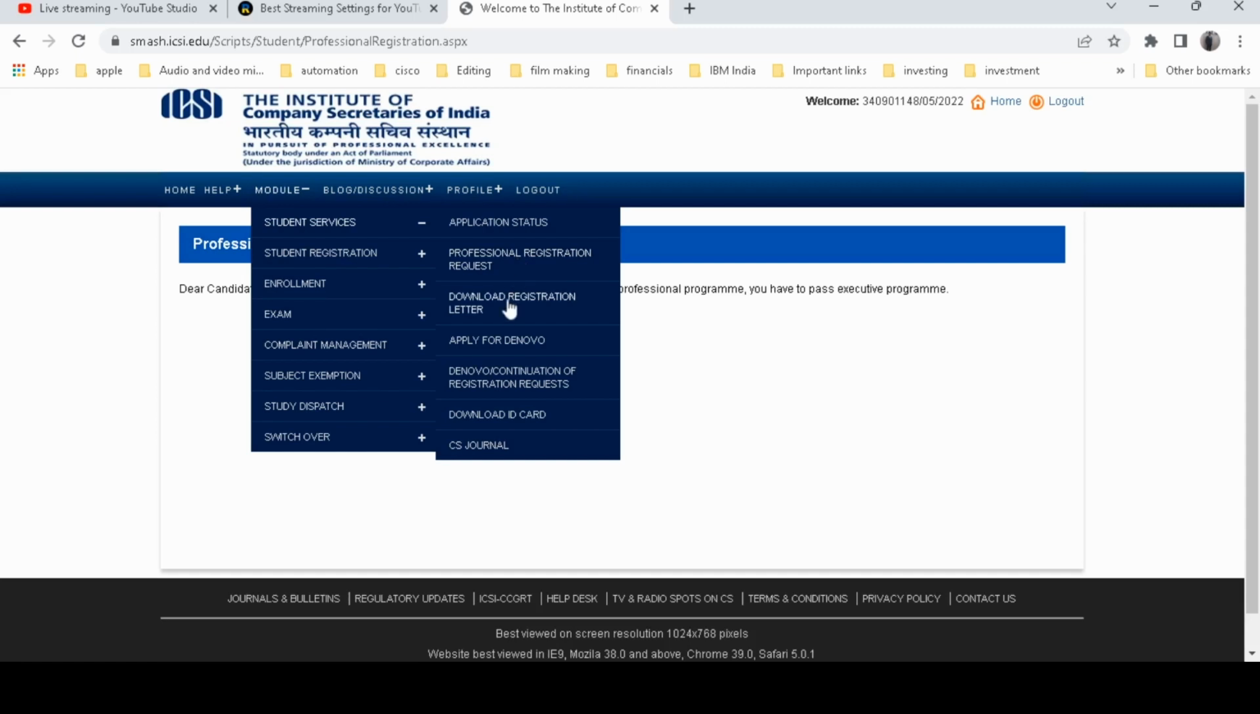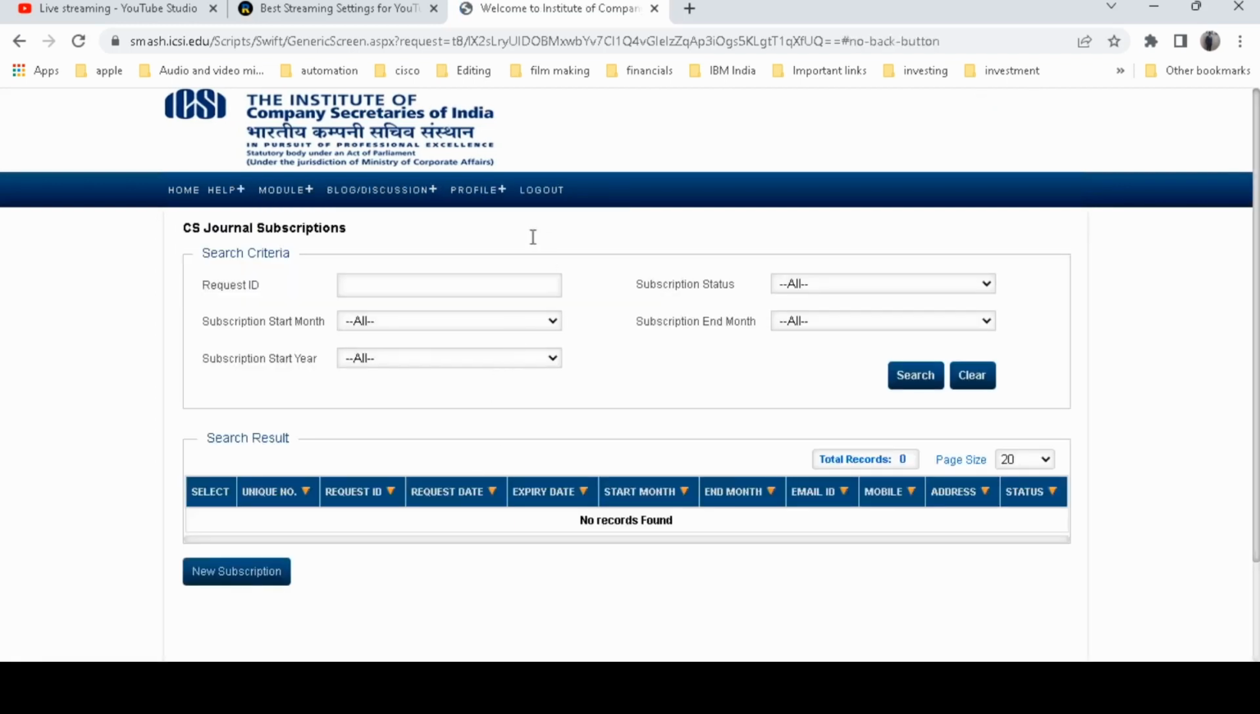Download registration letter. You can download your registration letter, apply for de novo and continuation. De novo, like denomination, and like you're taking a pause in your continuation of request, registration request. Again, download ID card, CS journal. If you want to download any CS journal, you can click on this. You'll get the journals published.